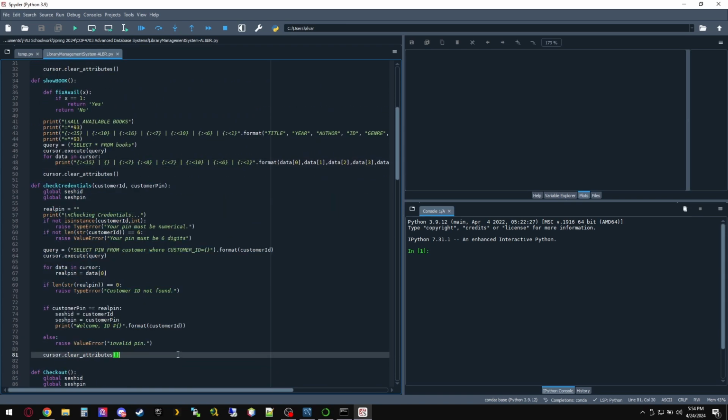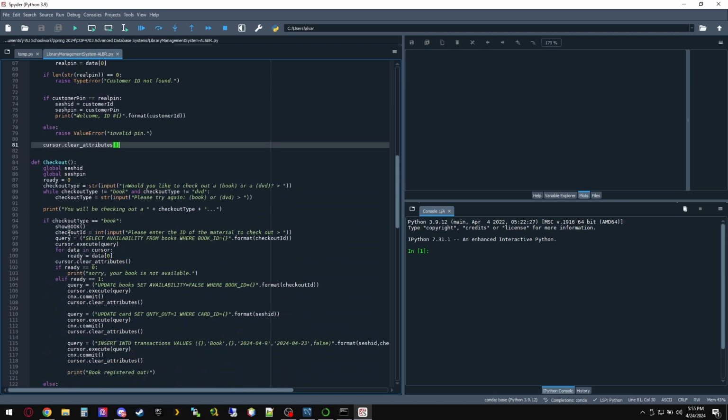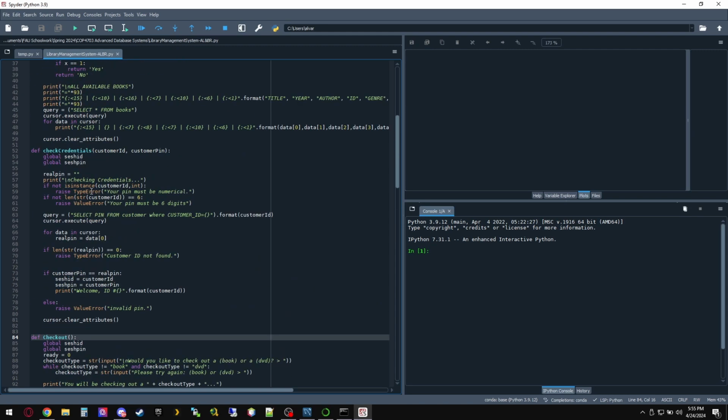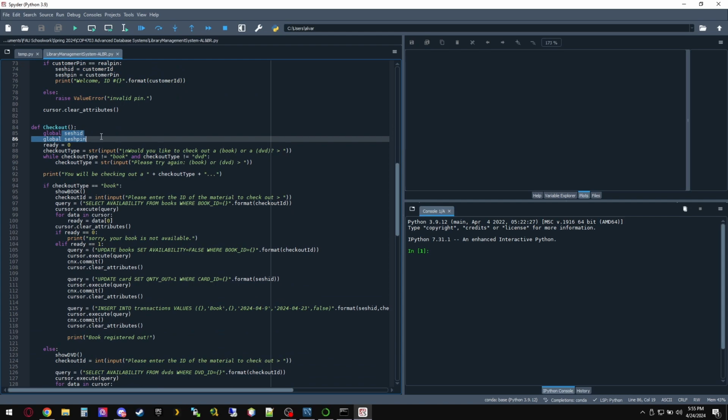The check credentials function takes 2 parameters, an ID and the PIN, from a customer that they have to input, and basically compares whatever they put in with the credentials that are found in the database, and if they are correct, it will log them into the system. Checkout is basically our main function that enables the user to check out either books or DVDs. This works after the check credentials function, so this function will know who to register the book to.